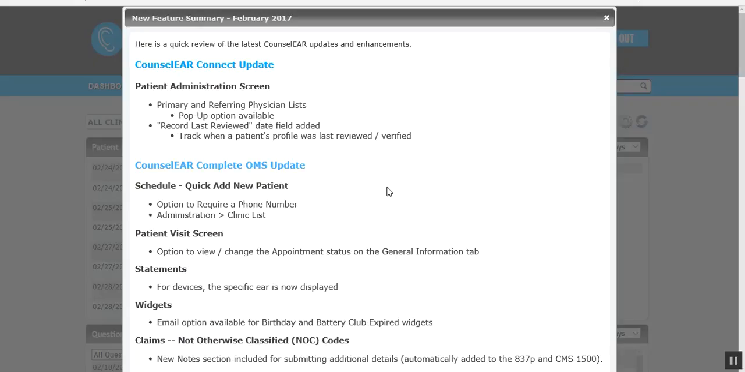Hello, and welcome to the Counselor Updates and Enhancements tutorial for February 2017. We'll start here with the updates for Counselor Connect.